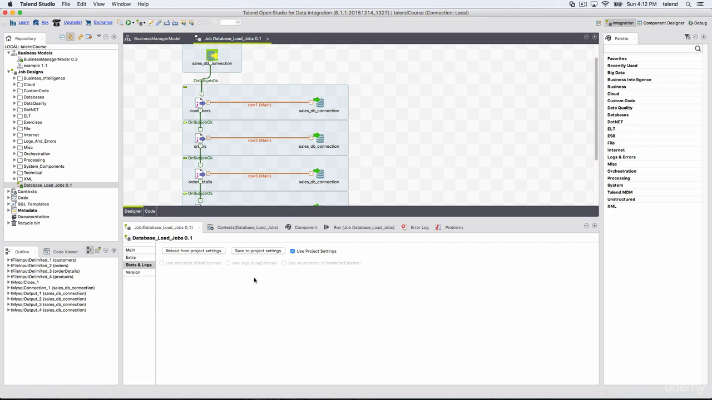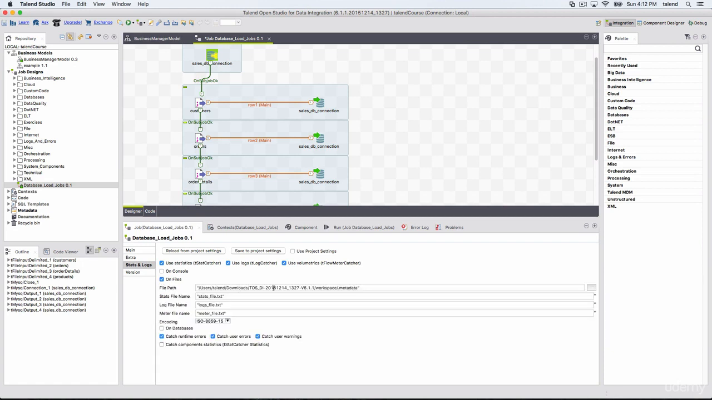Then we have stats and logs. If you want to enable or disable statistics and logs for the entire job, you do it from here. Currently we are using project settings. If you don't want to use that, if you want to do it manually, then you can click them and select where you want to show those statistics, on console, or write to a file. Then you will give the file location.